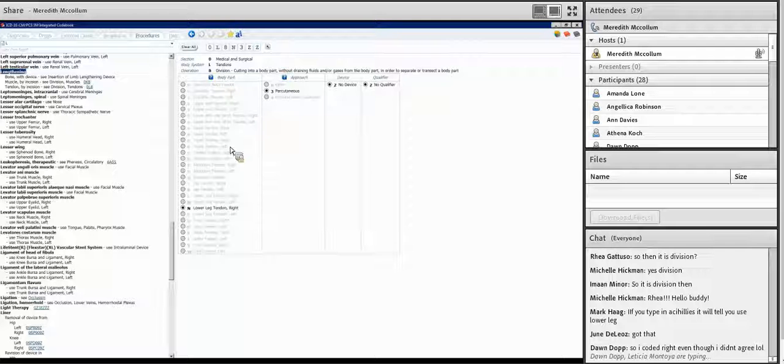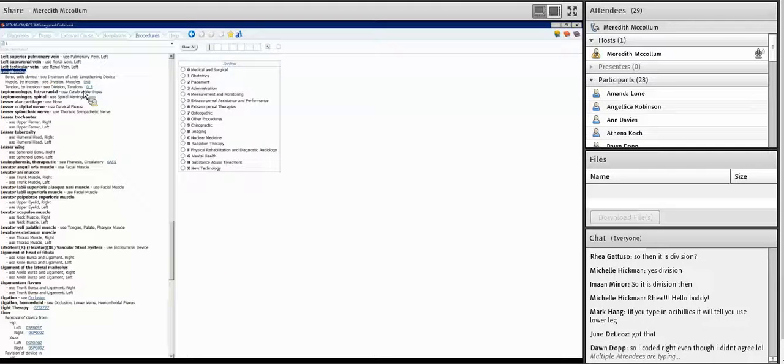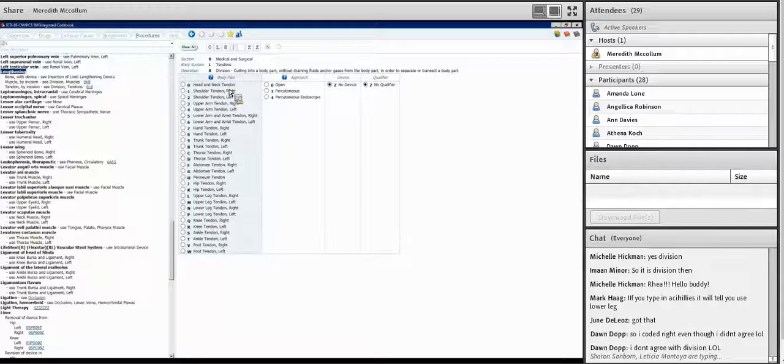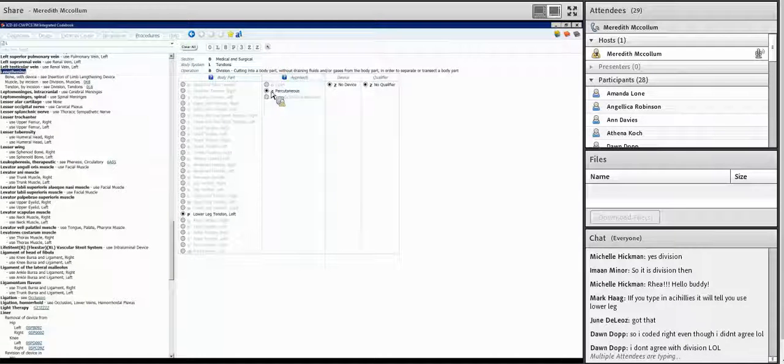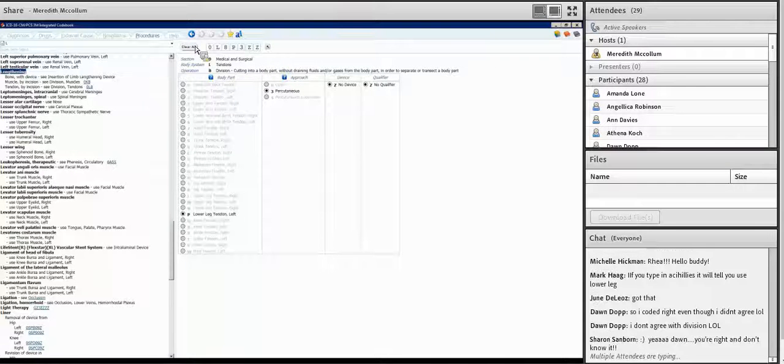And then the second one is going to be, again, division by incision, and then it would be the lower leg tendon left, percutaneous, no device, no qualifier. Don, you don't agree with the division? Okay.